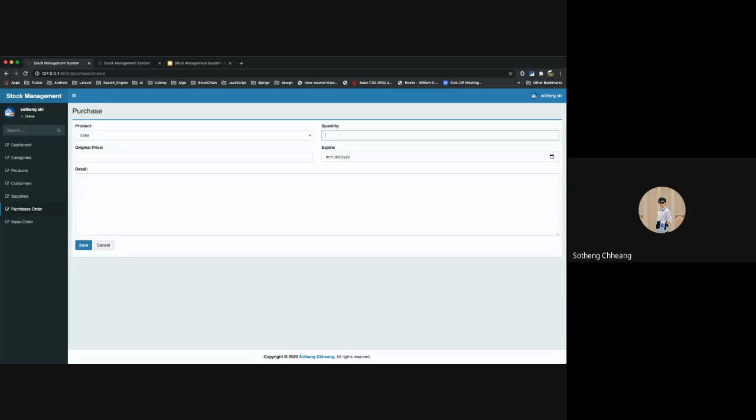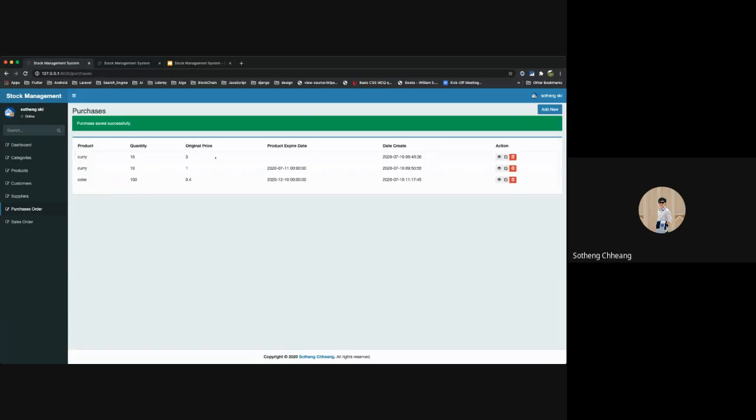For the purchase, it adds the purchase, one more, and the quantity that I want to add. Previously I had 2 in my store, and right now I add 100 more. Original price means how much we import per unit, so I need to specify it. For the expiry, like it will expire in December or something, and for the description, like imported tomorrow or something, yeah, I can choose tomorrow, and then it comes into our stock.